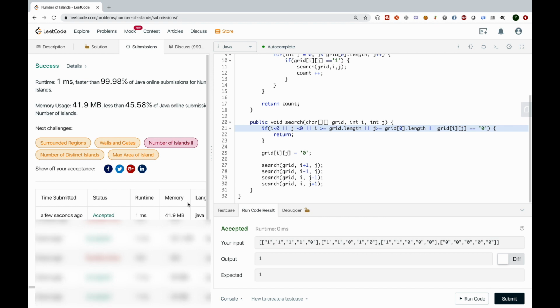And again, just stressing on the point that this is a very important pattern. So let's try to understand it properly so that we can apply it in future questions as well. I'll be uploading more videos where we'll be using the same pattern to solve other questions.